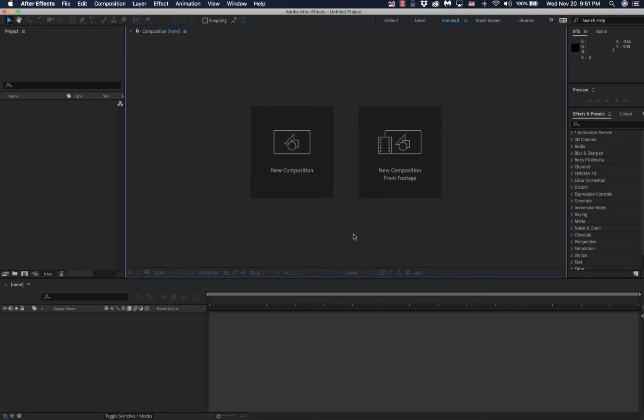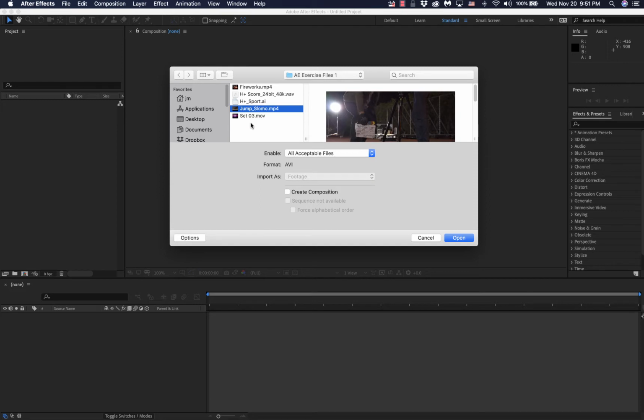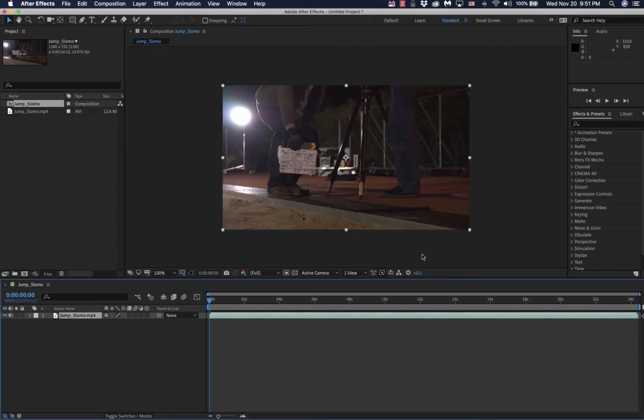Okay, so to demonstrate working with video clips in After Effects, I'm going to use a couple of the video files. I'm going to use the new composition from footage button. Click on that. Make sure you're in the AE exercise files folder, and I'm going to import the jump slow-mo video. Click open.